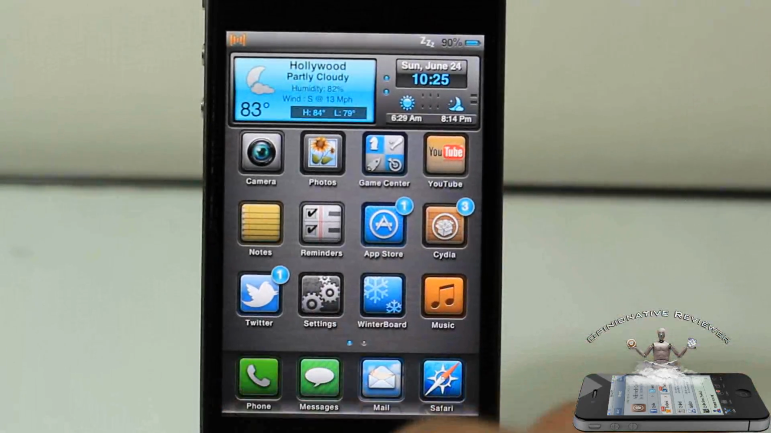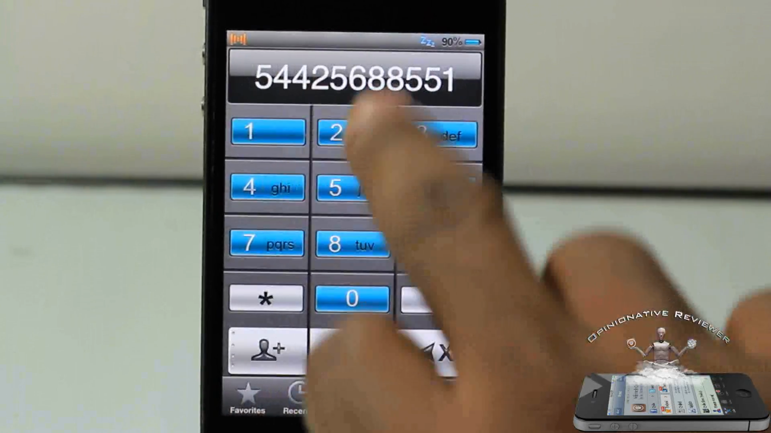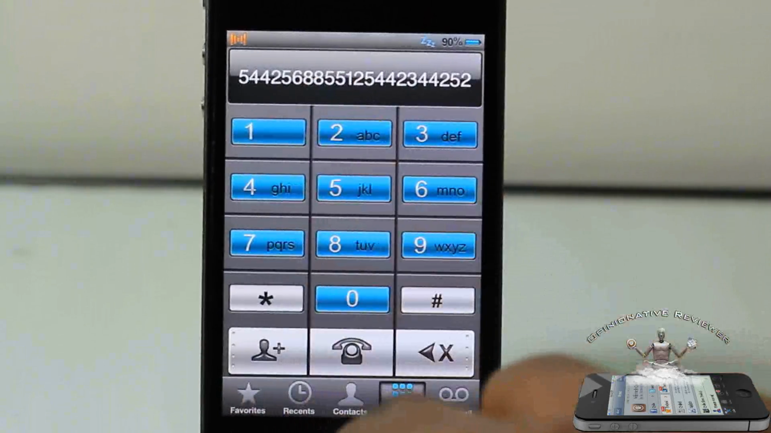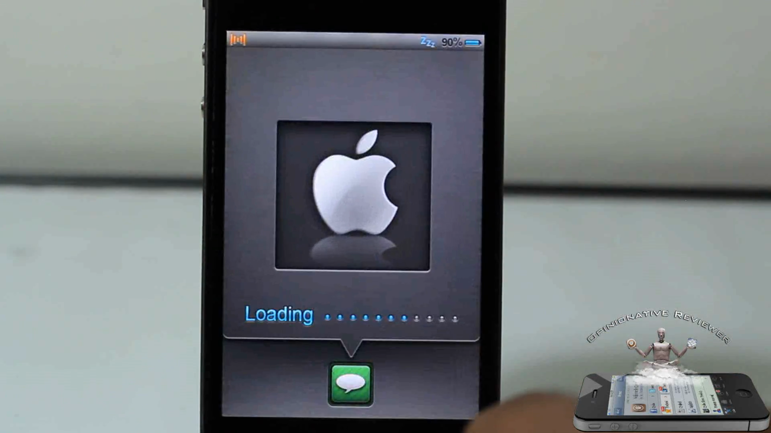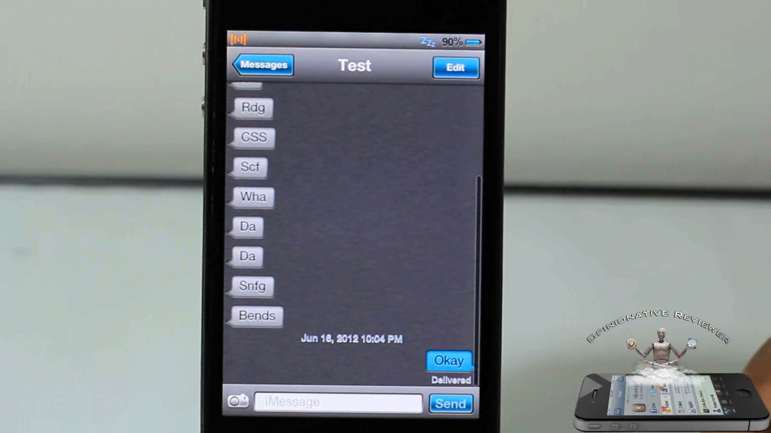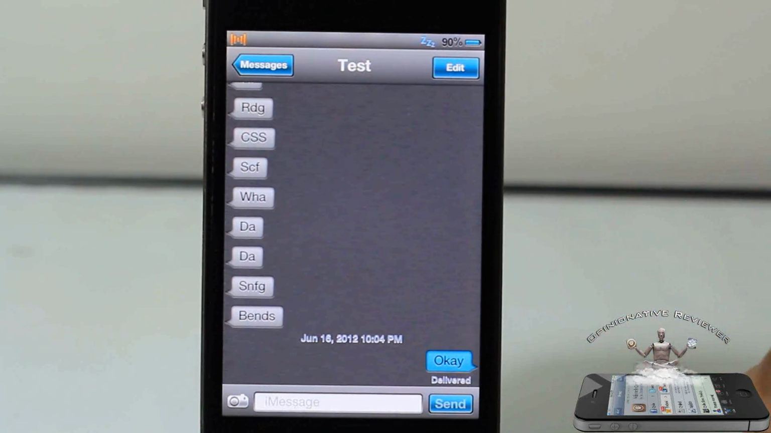You guys can see that is themed. Let's go ahead and check out the phone app. Phone app is nicely themed there as well. Come out of that, let's check out the messaging app. There you can see a message loading screen, and in here it's just me talking to myself. Yes, because I'm lonely. Save me.